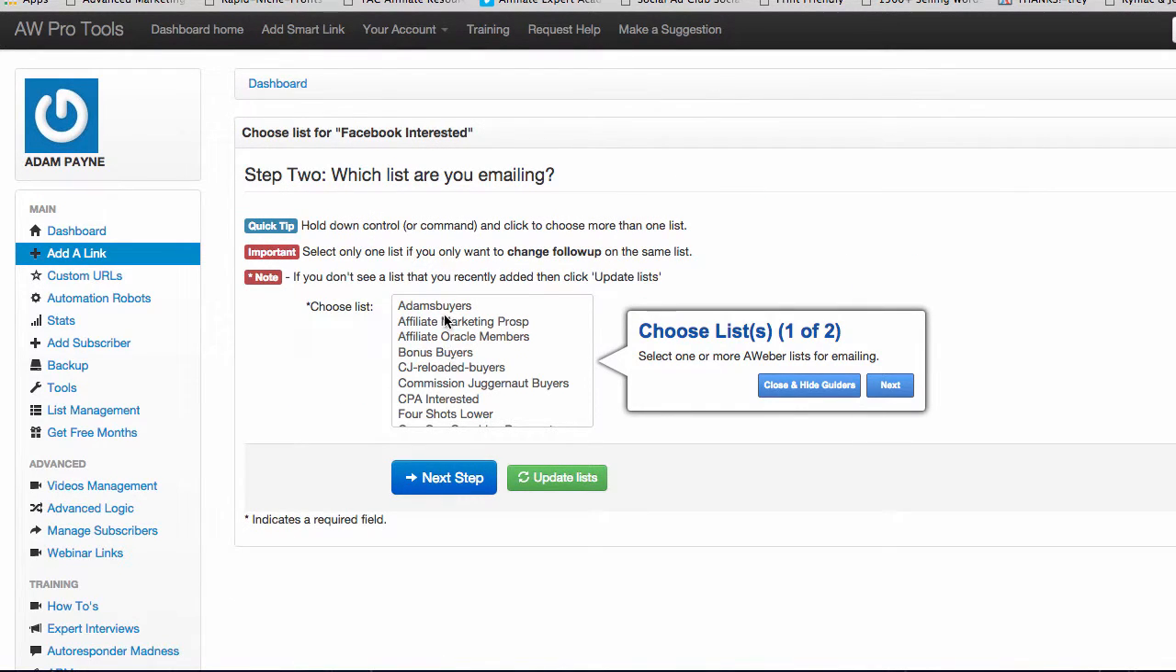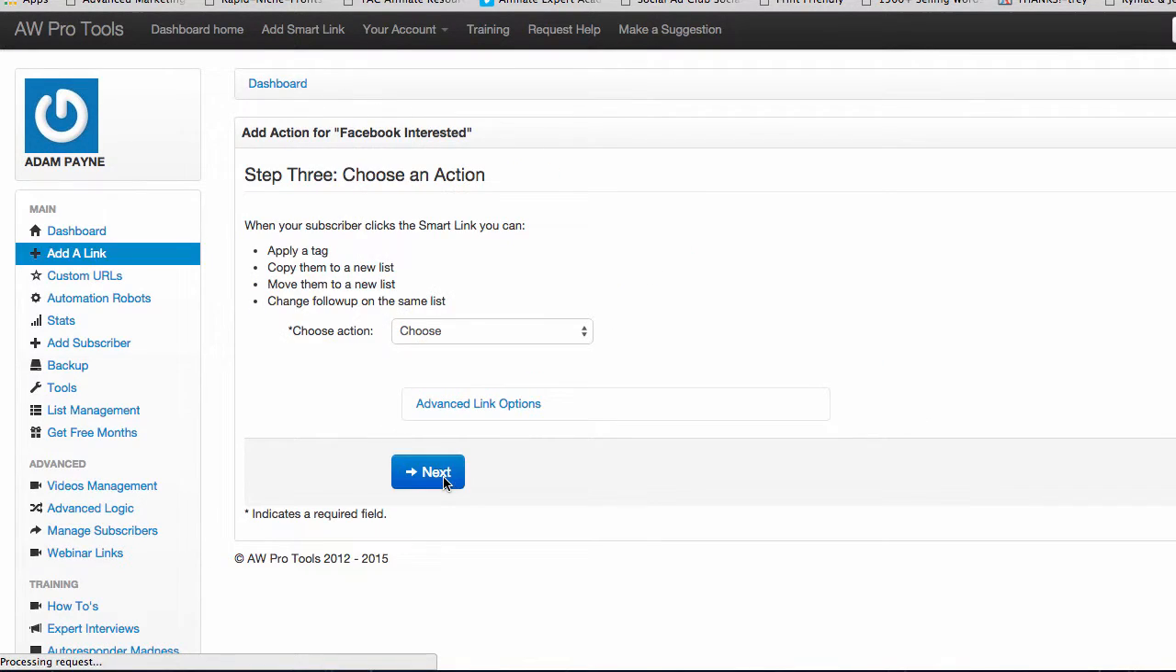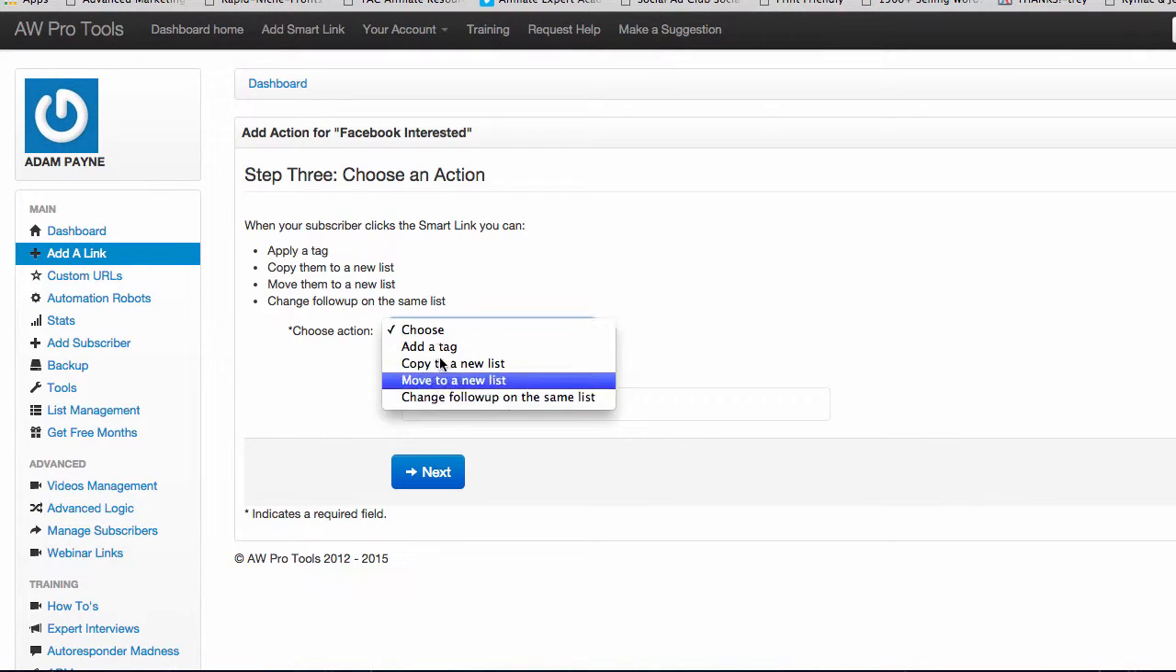Okay, and then it would automatically pick up one of my lists. So for example, let's imagine that I want to do something that's not related to Facebook. So maybe this list, CPA interested. Then I'll click next step. Then, when a subscriber clicks the smart link, you can apply a tag, copy them to a new list. So they can even click this link and then be copied over to a new list, which is called Facebook interested. Or I don't have to copy them, I could just apply the tag. I could move them to a new list, which means unsubscribe them. And I could even change the follow-up on the same list. So there are so many things I could do.